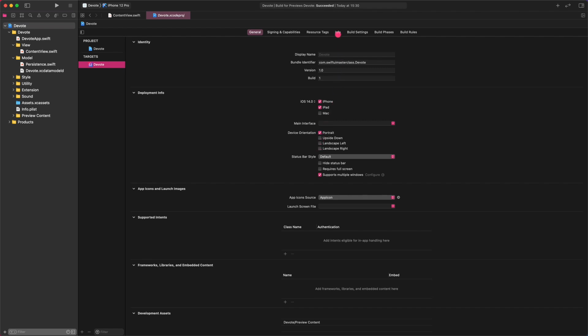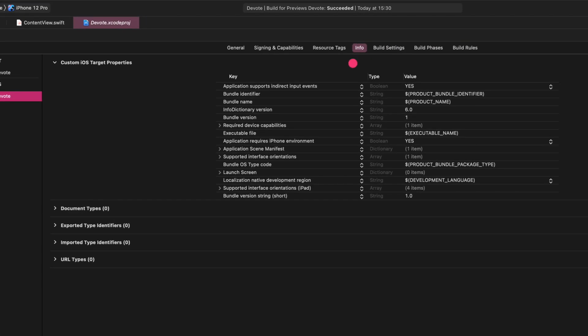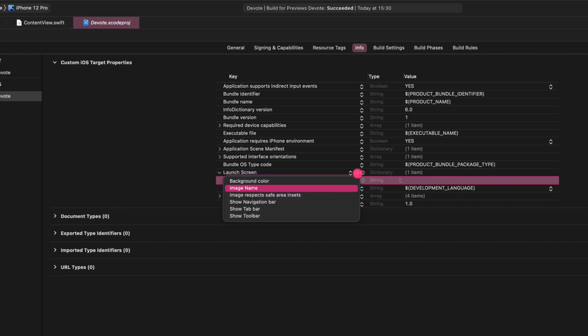First, click on the Info tab item at the top menu bar. It will show us the predefined app settings. As you may already know, this property list consists of key value pairs. That is what we will modify here. Right now, there is an empty launch screen dictionary. Click on the plus button, then select the background color key as I show you.